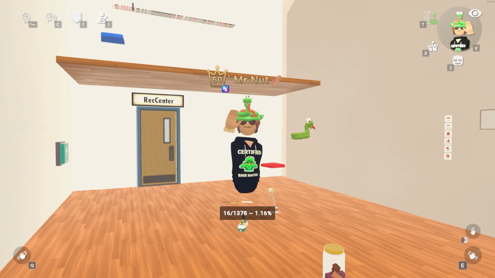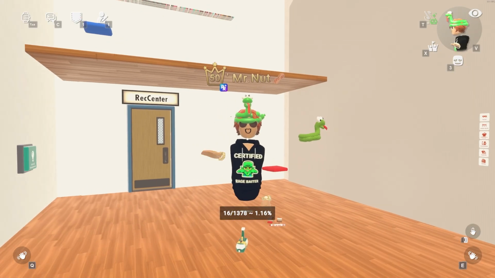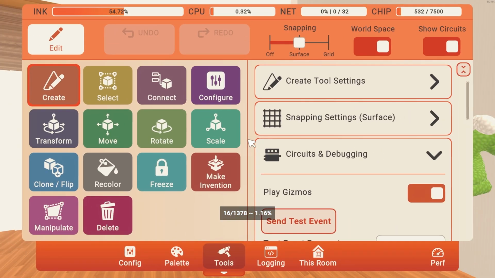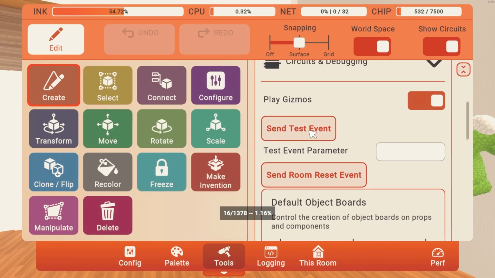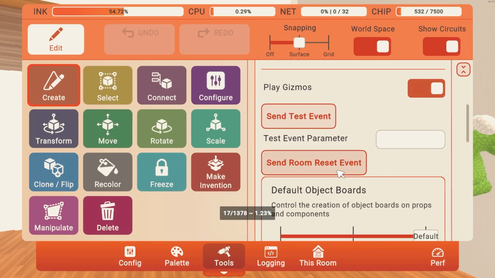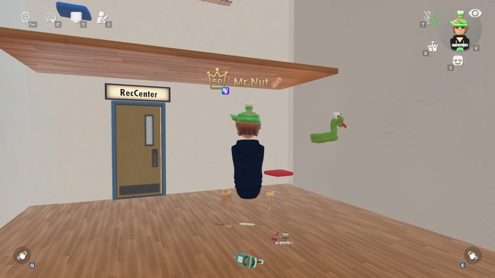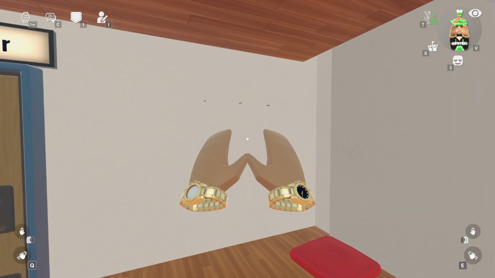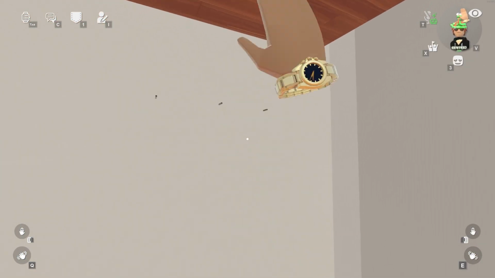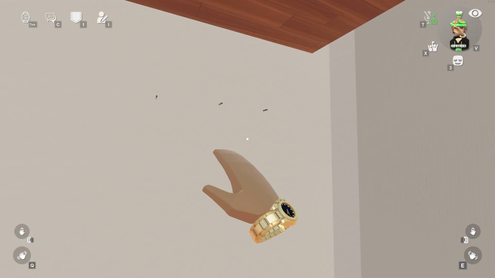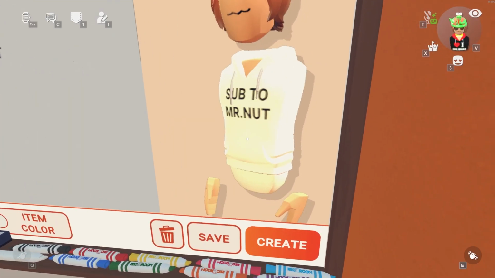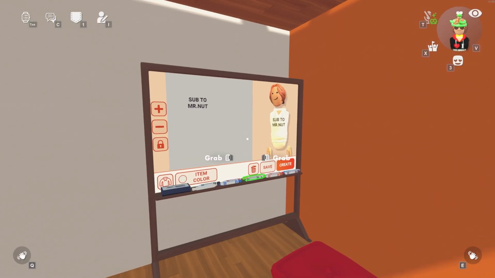Hello, editor me here. If you want to ever stop the printer early, all you got to do is go on your maker pen, go to circuits and debugging, and click send room reset event. It will stop the print from doing it, and you can save and edit the stuff, do whatever you want with it. Anyway, back to the video. There you go. So it's just sub to Mr. Nut hoodie, sure. And that's it.